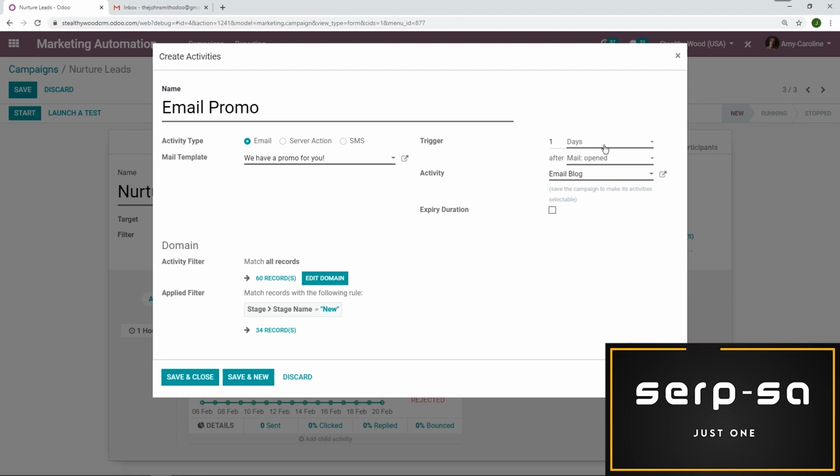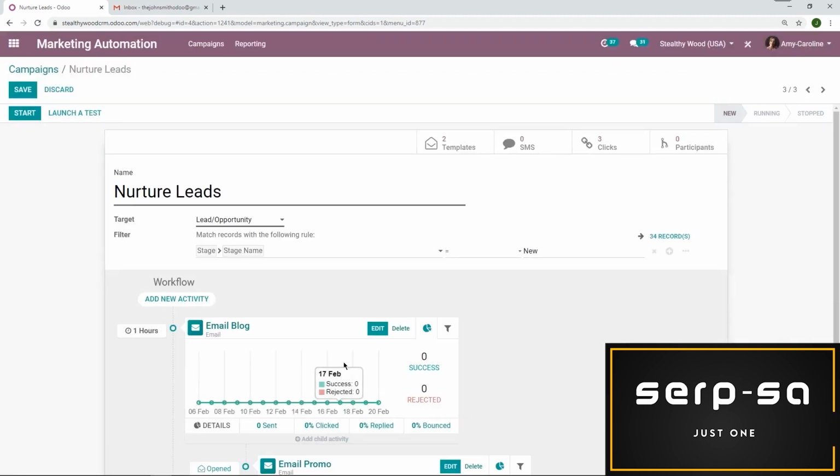Okay, then we have the activity. So we say 1 day after the email is opened. The specific one is email blog. Okay. So we have this option here. And then again, I can add even more filters under the domain section, but I won't do that for now. Okay, and then we're going to click on save and close.